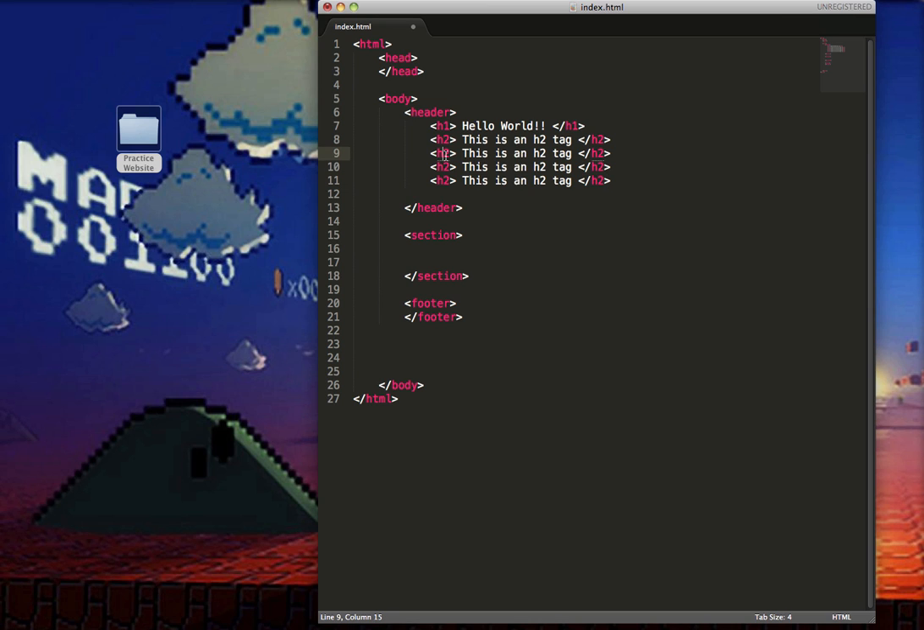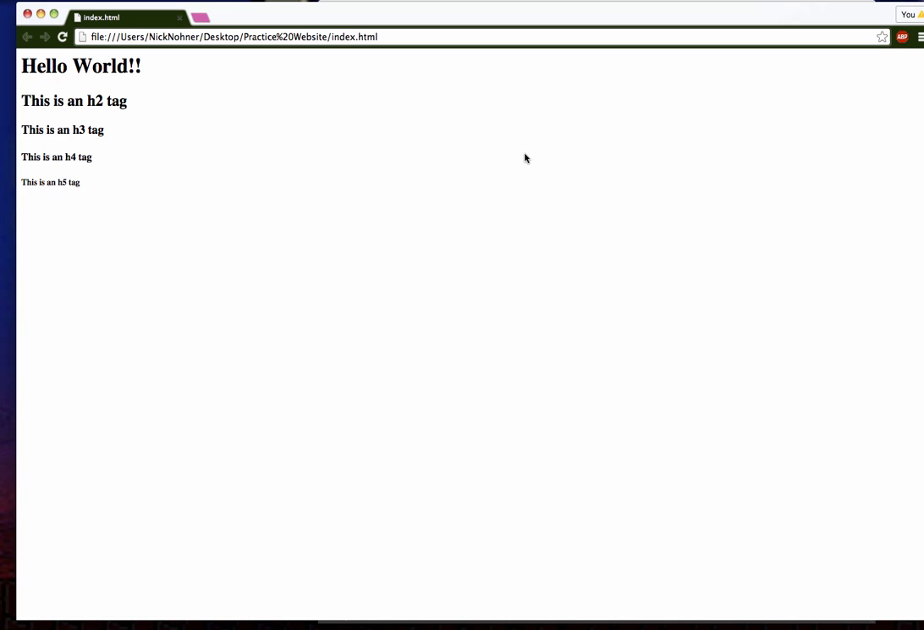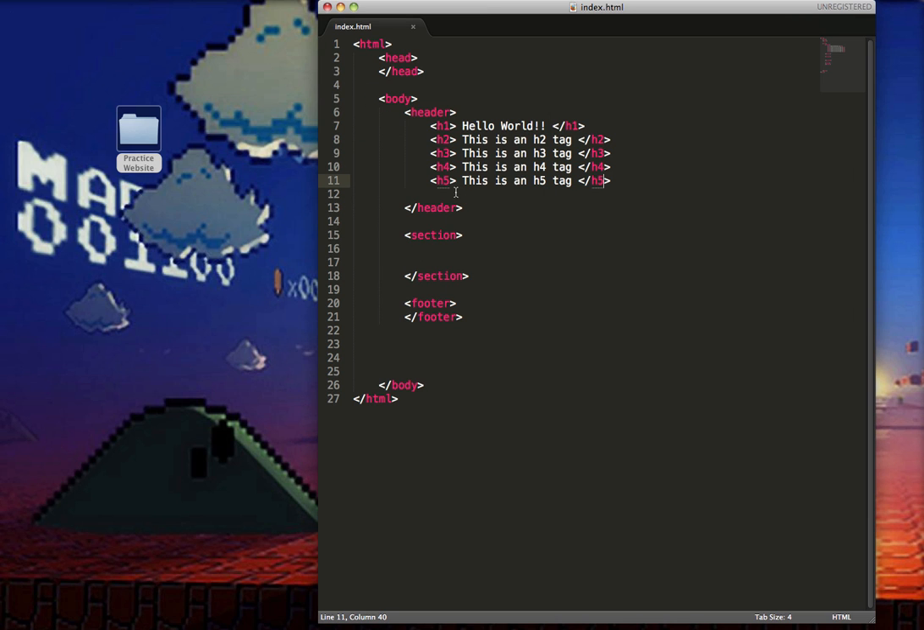And I could change this to 3 and 4 and 5. And let's see what they do. Cool. As you can see, a pattern starts forming where they get smaller and smaller and smaller. I wonder how far they go. I wonder if you can have an H12 tag. Maybe that's something that you can look up.